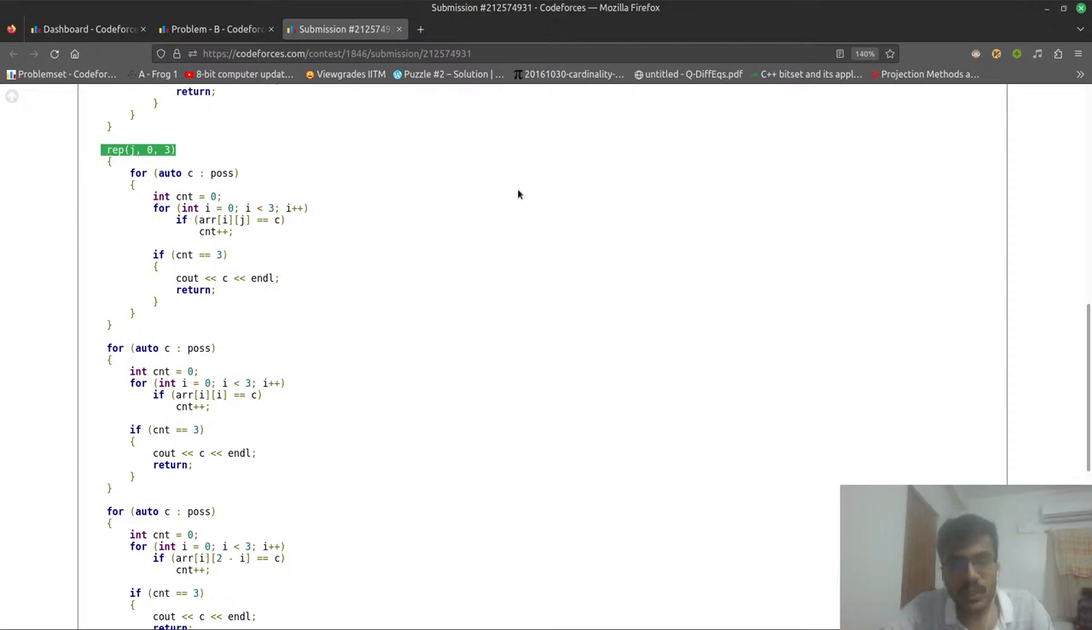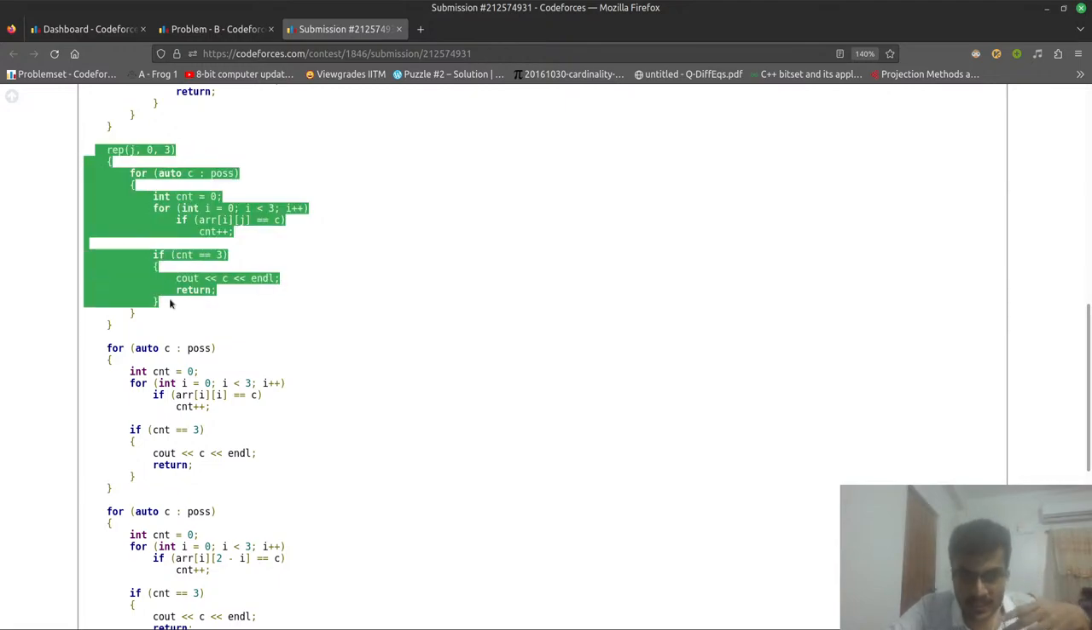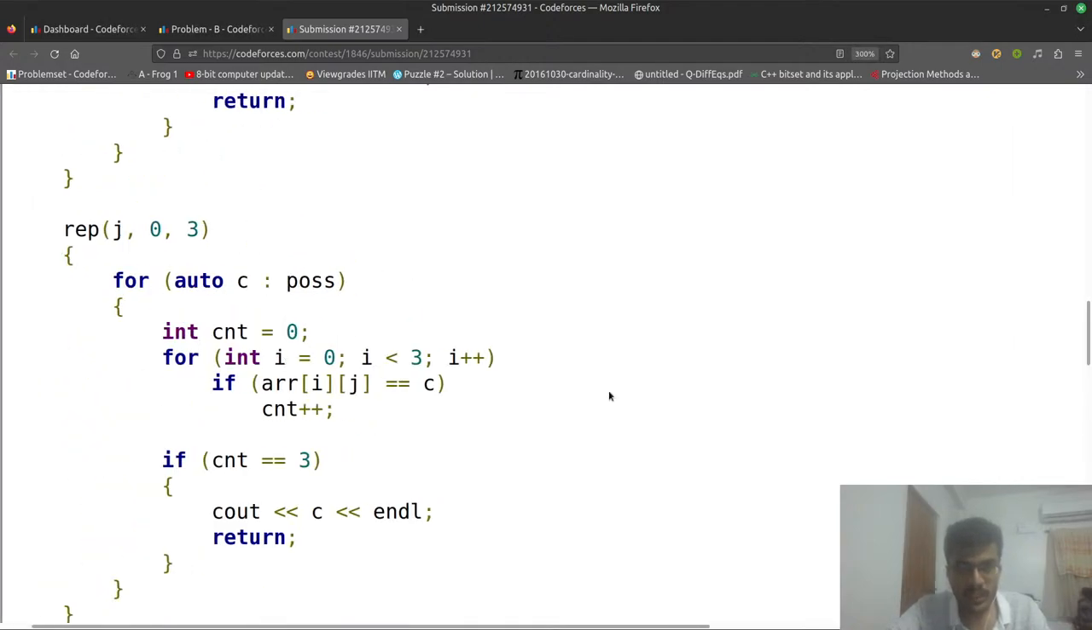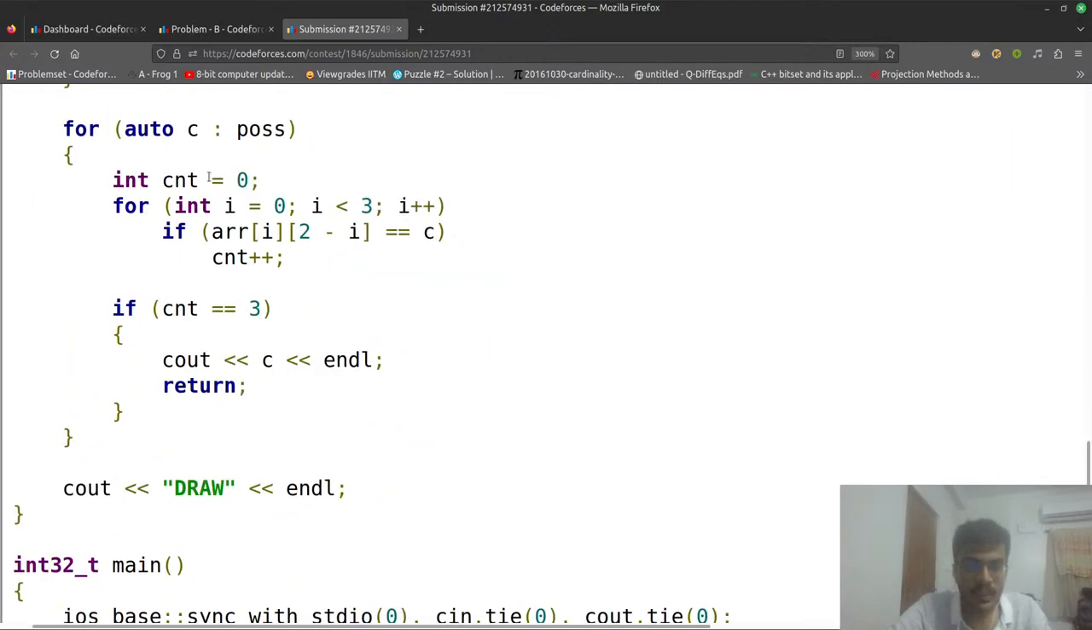Next up, what are we doing? We're doing the same thing for columns. j goes from 0 to 3. That's just the various columns, and we are doing the exact same check in this code. I should probably maximize this a bit. I'll zoom in a bit. Hopefully that's a bit clearer.